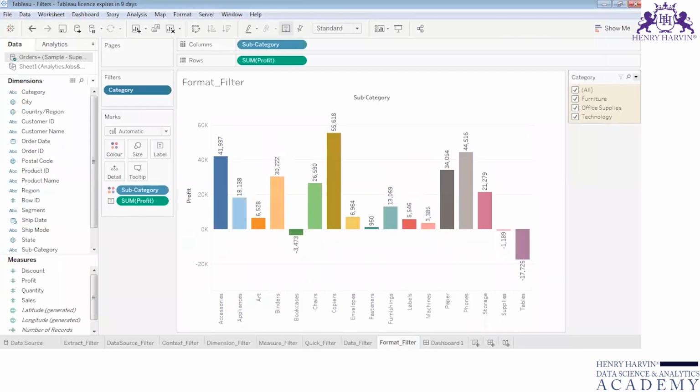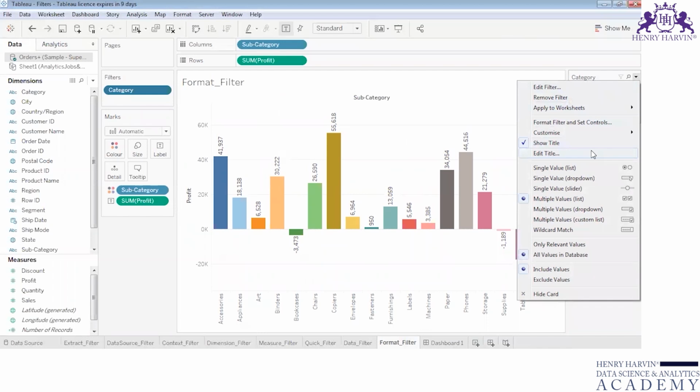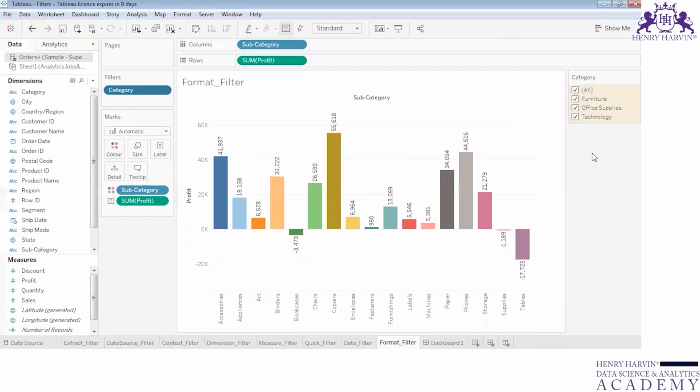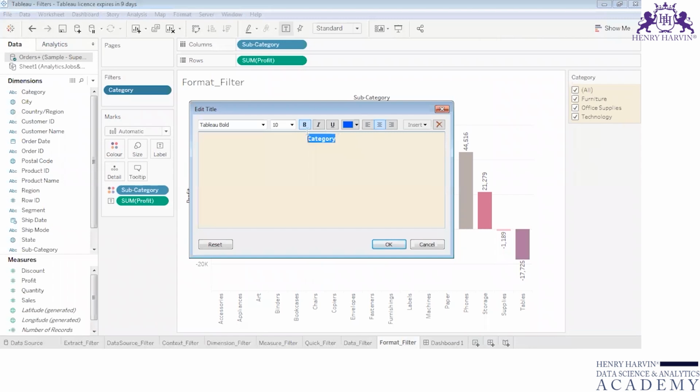So apart from these options, you also get an option to edit the title. If you would like to edit the title, now this is the category. If I would like to change it to something like product categories, I want to change it to product categories, I can do that.